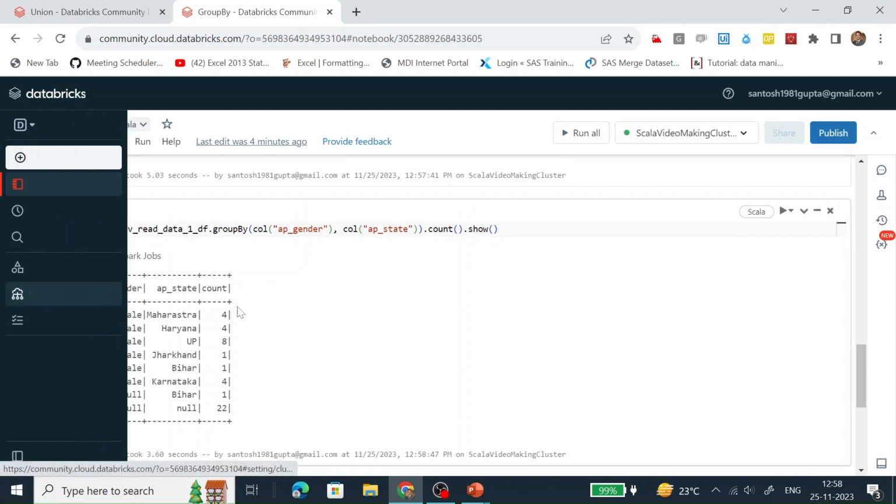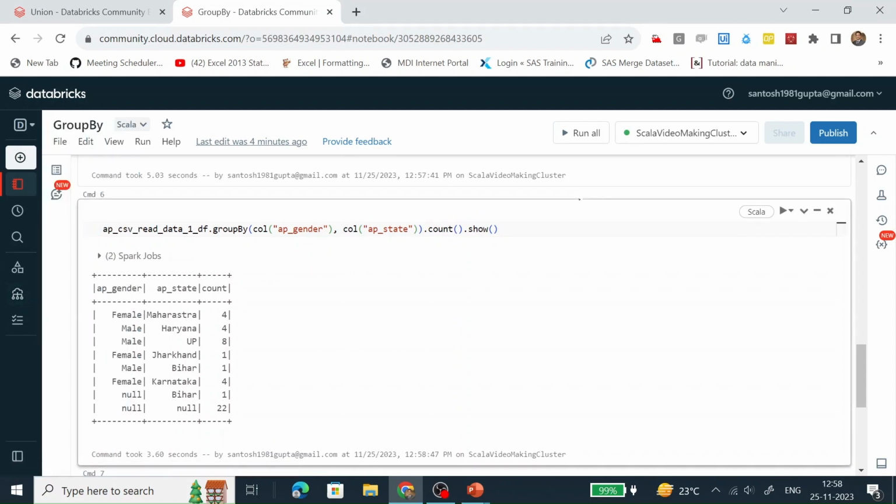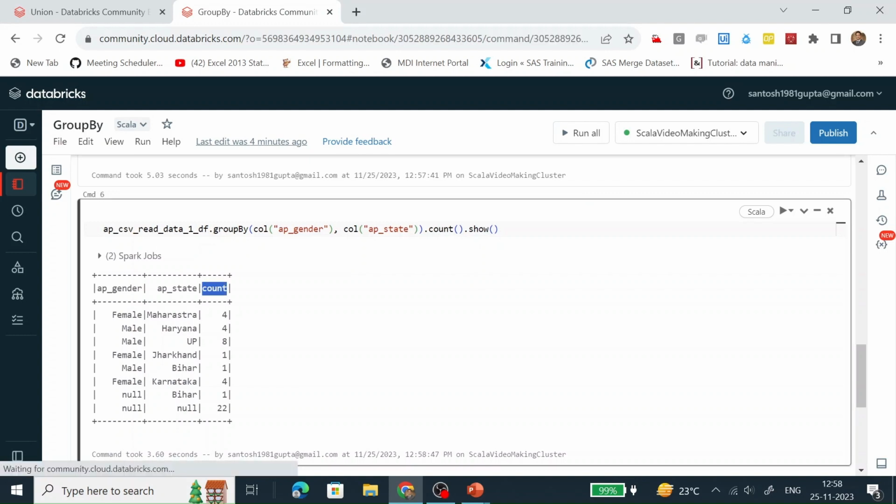We can see now the count is happening based on the AP gender column and based on the AP state column. So these two columns are participating in creating a group of collection from this data frame with the help of this group by function. So this is one group, female and Maharashtra. It has 4 count. This is another group, male and Haryana. This is 4 count. This is male and UP. So with the help of these two columns, we are creating a group of collection.